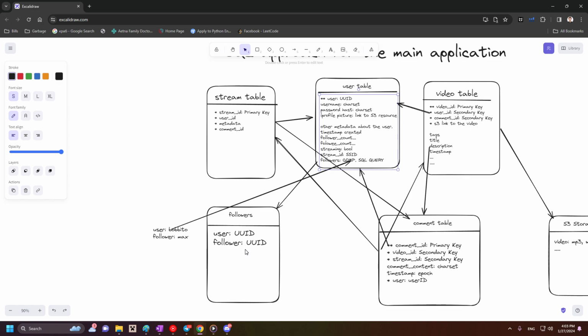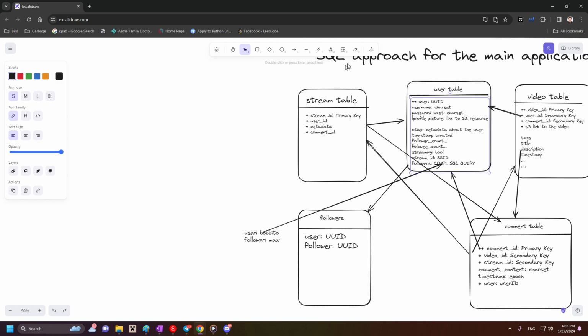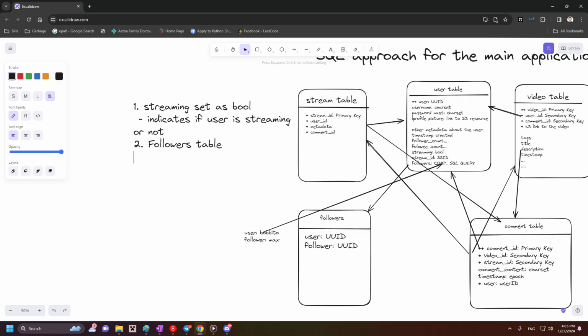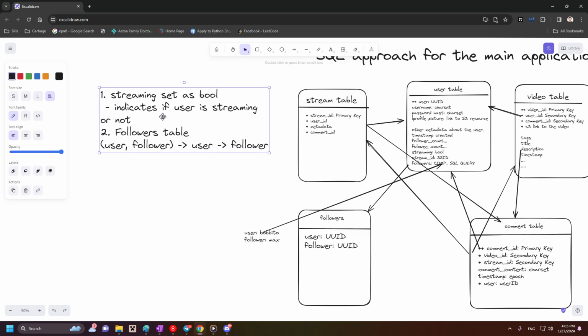Yeah, sorry, that's a hard question, but to summarize what we've got so far, we have a streaming boolean that indicates whether a user is streaming currently or not. We've got a followers table that has a user-follower structure, which basically just says if a user follows a follower, and they're both from the same table.